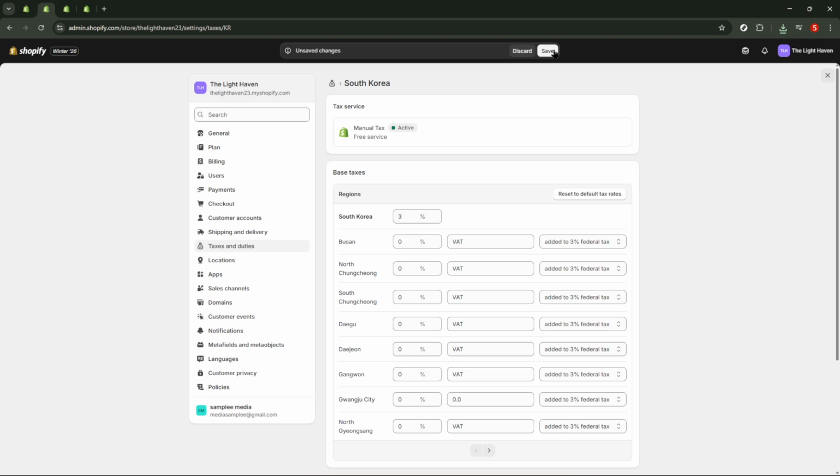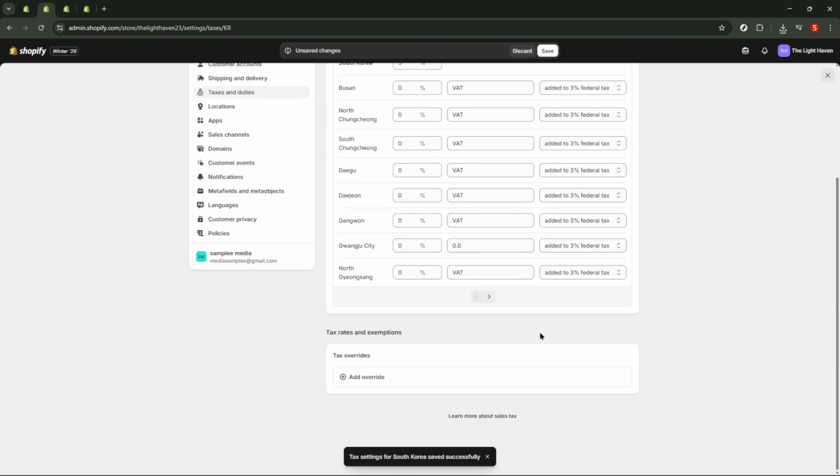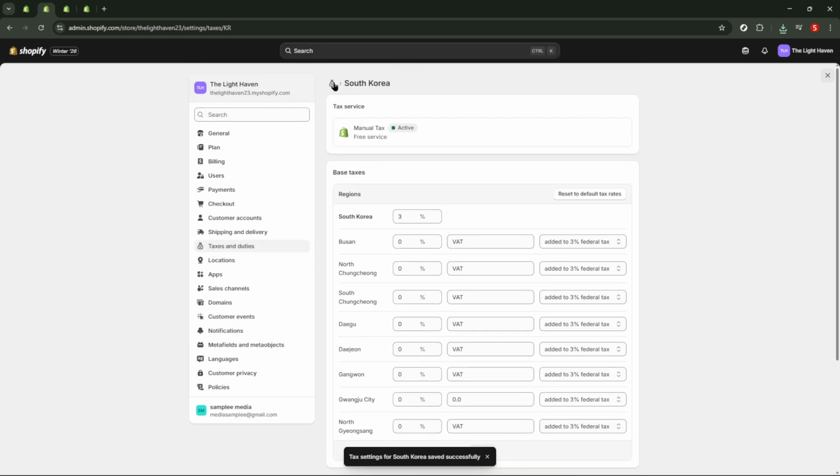apply them properly. Decide whether your prices should include tax or show tax at checkout. Many European stores include VAT in prices, while others show it separately. Also review whether tax should be calculated based on the customer's shipping address, which is the standard in most places.